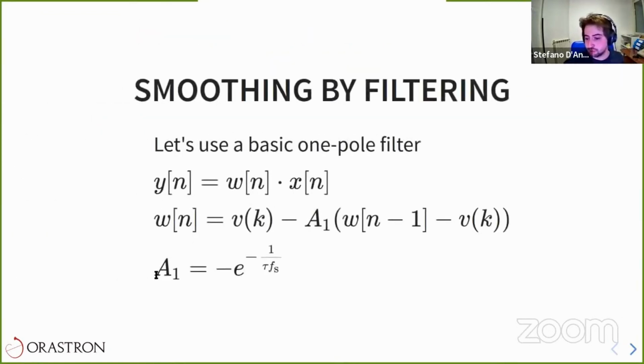This constant will depend on a couple of values. One is the sample rate, which is the frequency at which the audio is updated, and that is known from the outside usually. And a value that you choose yourself, which I called tau here, and it's the time constant in some circuit. It basically determines how fast this filter will act, how much it will smooth.